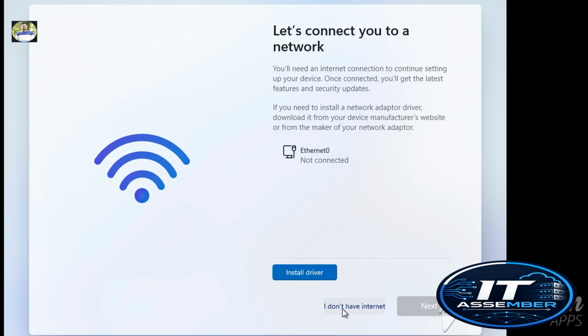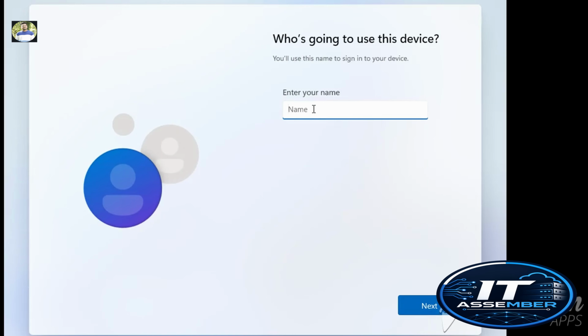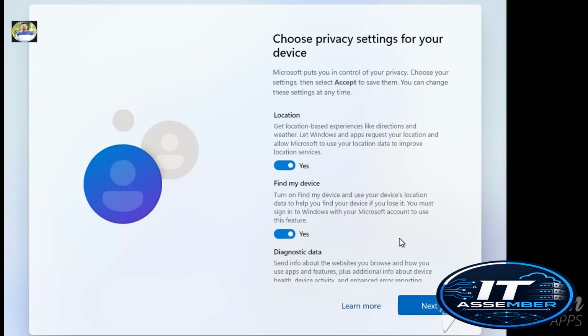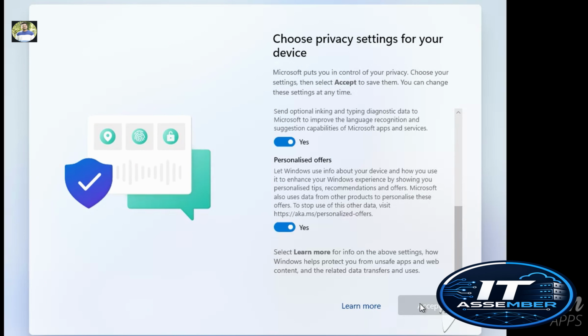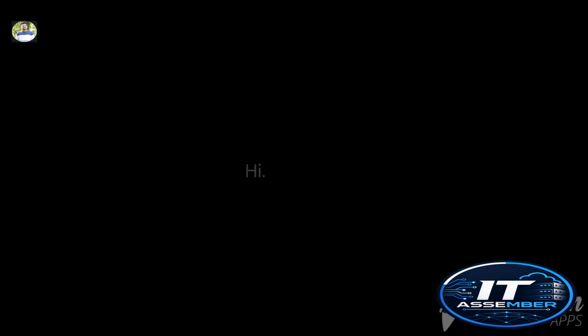On the Network Connection screen, you will get an option called "I don't have internet." Click on it and create an account in the normal Windows method. That's all. This is the step-by-step method to bypass the out-of-box experience.